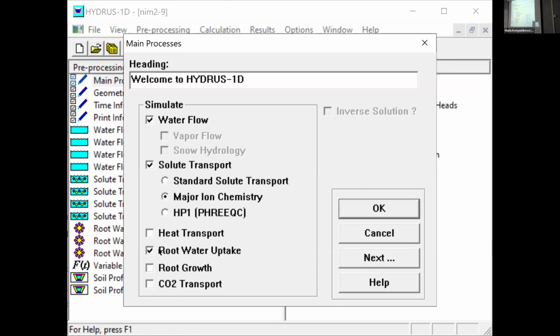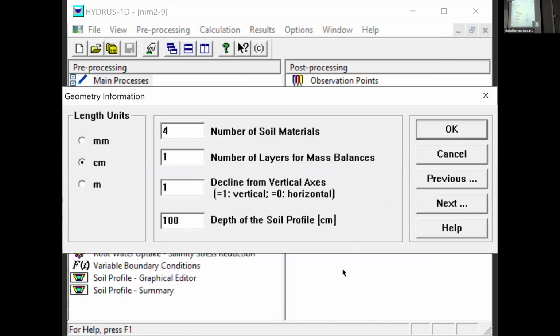We also have the root water uptake. If we want to evaluate the heat transport and root growth, we can check all of them. In the next window, we should define the geometry of the profile, which means we have to define the number of layers and number of mass balances that we want to evaluate, and the length unit and depth of the soil profile.